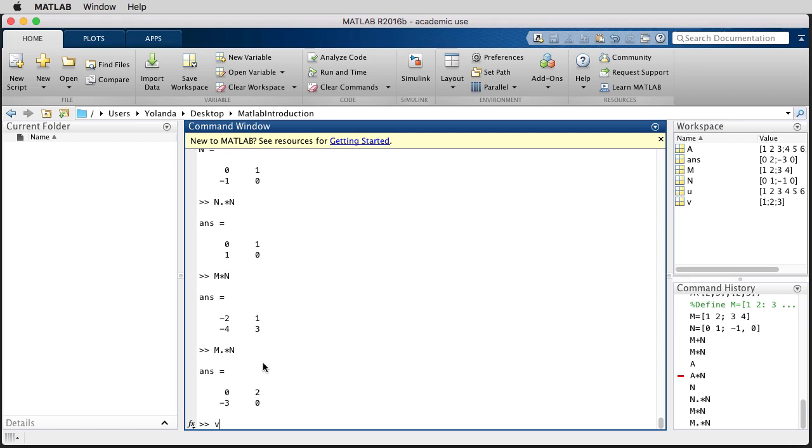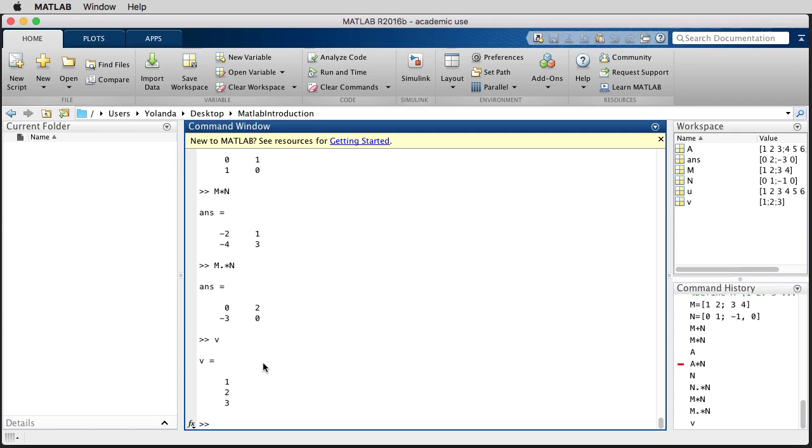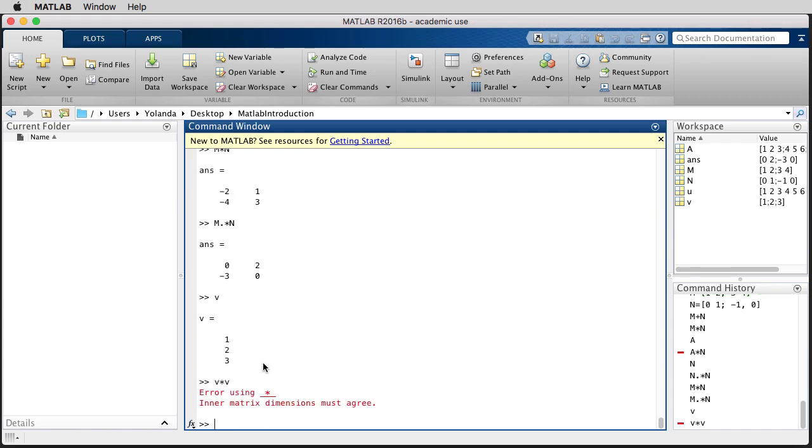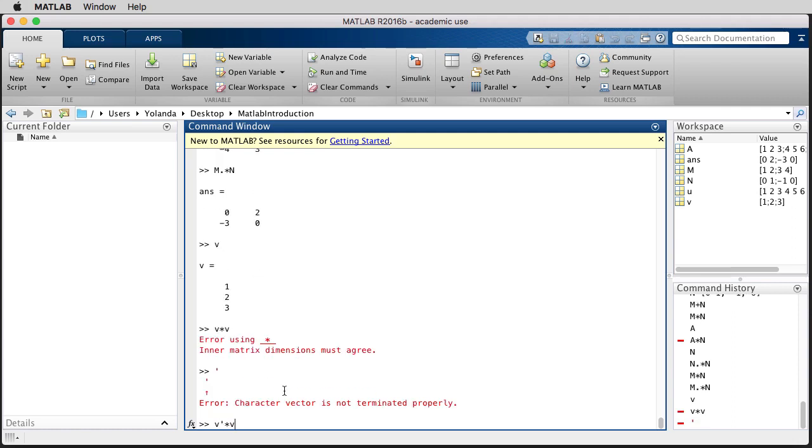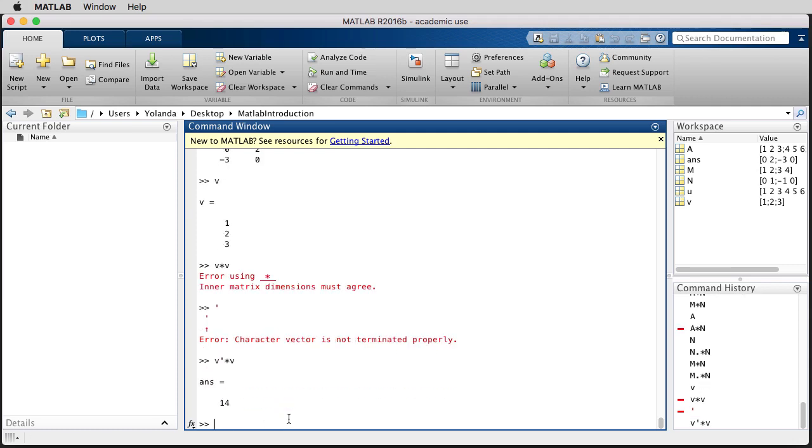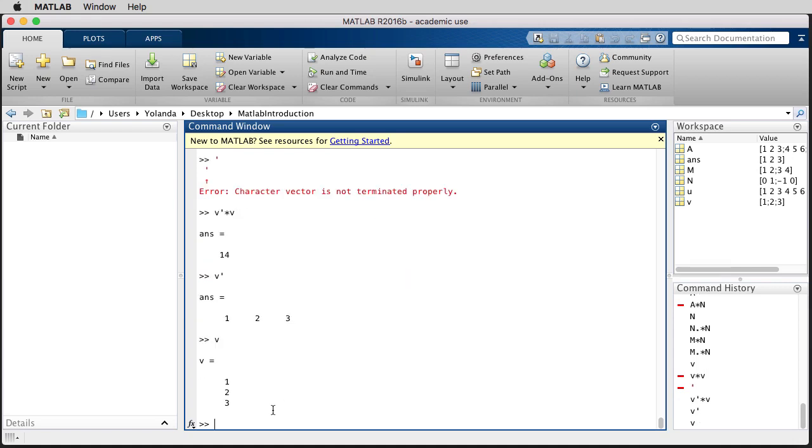Of course, if I have a vector V, like this one, I cannot multiply V times V, because dimensions don't agree. What I can do is to multiply the transpose of V times V. Note that the transpose of V is computed using the apostrophe, okay? So V transpose times V can be computed. V transpose is a row vector, V is a column vector, so dimensions agree.